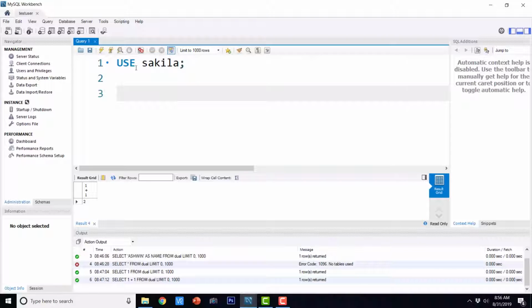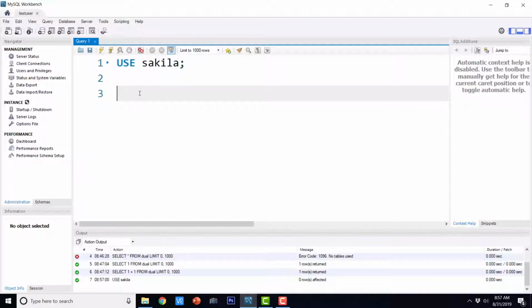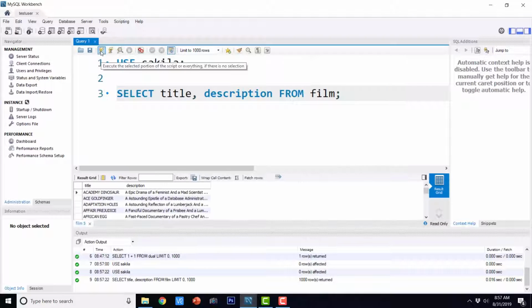As the name suggests, case manipulation functions affect the case of the characters, case in the sense of uppercase or lowercase. Let us see how we can use them. I can just say select title, comma, description from film. If I execute this, it is going to show me the title and description in the case they were entered in the database.